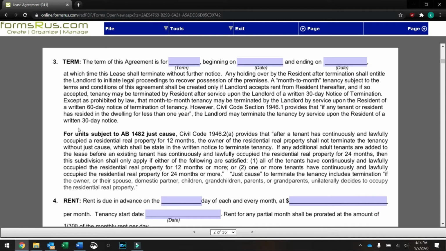Now, the term of the agreement can change based on the owner's preferences as well as the type of property. So in this case, we'll be doing a single-family home. The term will be for 12 months, which is what we normally select, beginning on whichever date is the move-in date and ending on whichever date is exactly 1 year from the time of the move-in date.